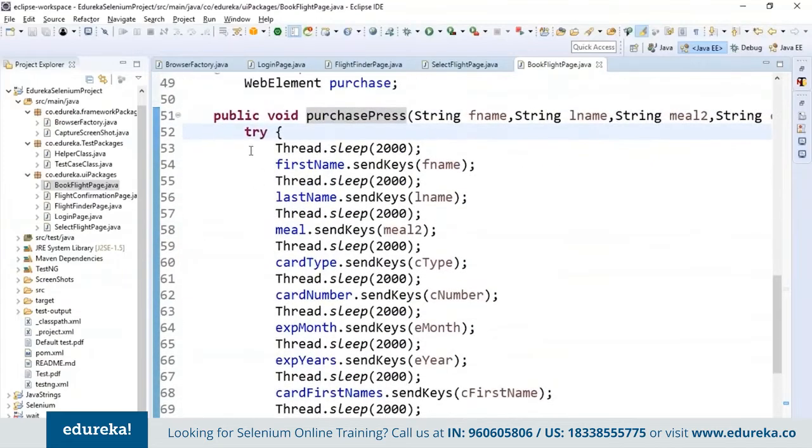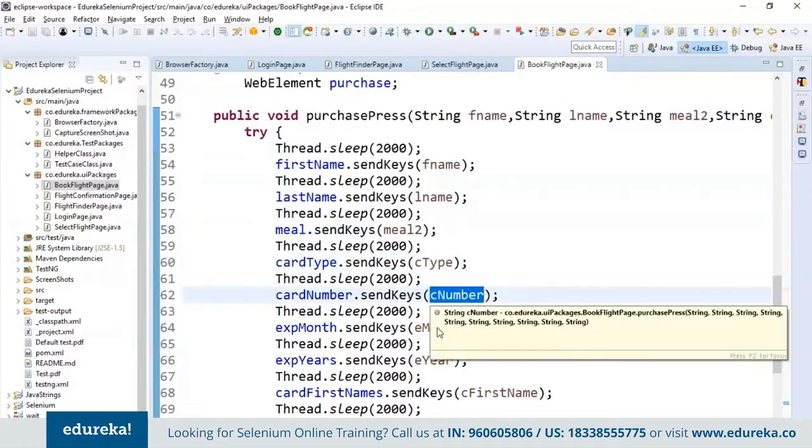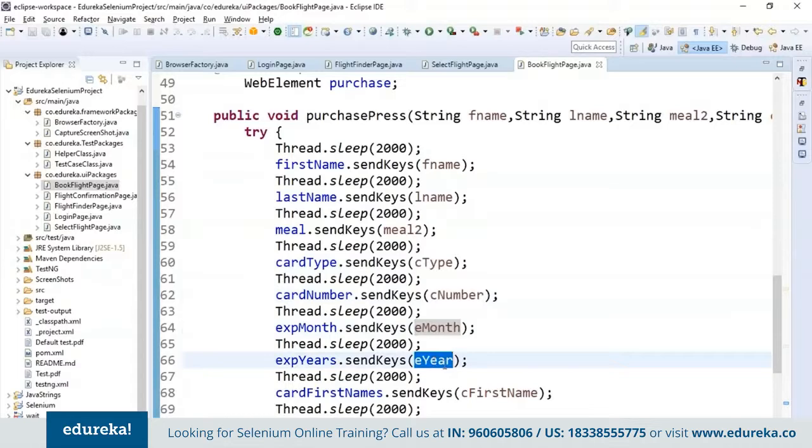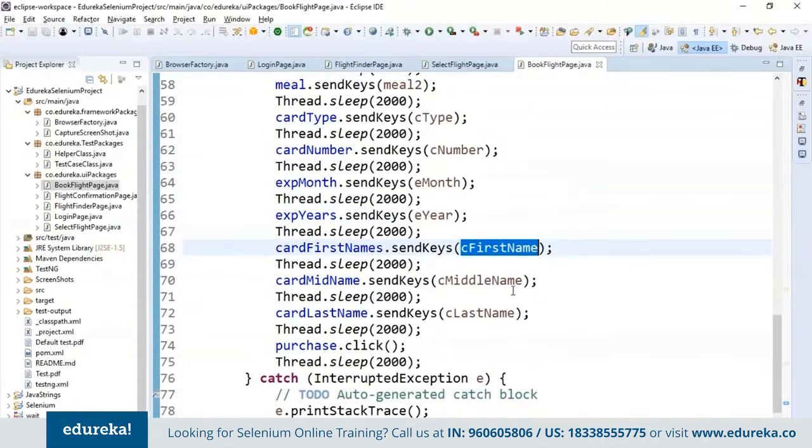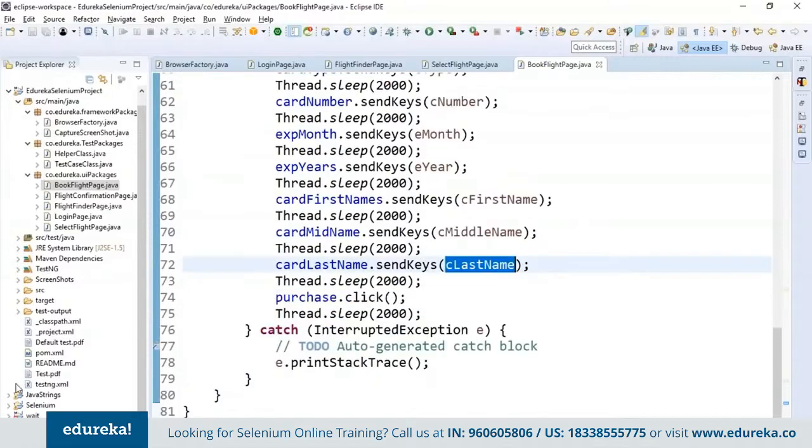And after this, I'm going to use the try catch method to reduce the errors. First, I'm going to pause the execution for 2 seconds, and then we'll send keys to the first name, that is F name, the name that we are going to specify, and then pause the execution for 2 seconds and pass the last name, and then meal, what type of meal I want to eat, card type, is it a MasterCard or a Visa card, or so on, the card number, the expiring month of the card, the expiring year of the card, the first name according to the card, the middle name, and the last name. And then we'll finally click on the purchase button. And after this, we are going to catch the exceptions that occurred during the execution using this command. Okay, so we're done with booking a flight.